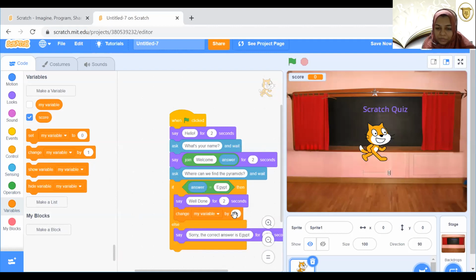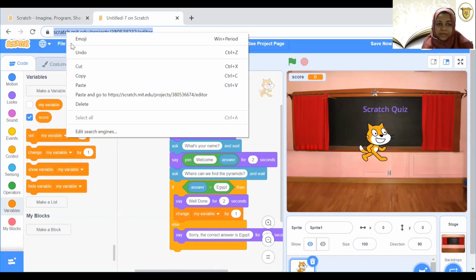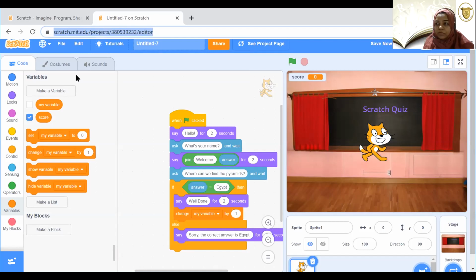If you add a -1 over here and put it in here, the score will be deducted every time the wrong answer was mentioned. Now, this is how you do it. And if you click on the address bar over here and copy this and paste it in your Edmodo comments, then I will be able to see your quiz, and you can also click on share over here, and you can share it with me and all your other friends.